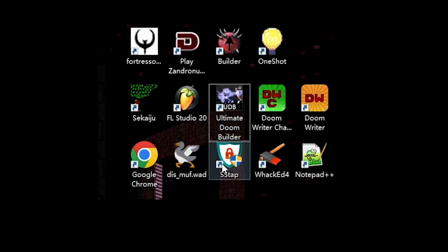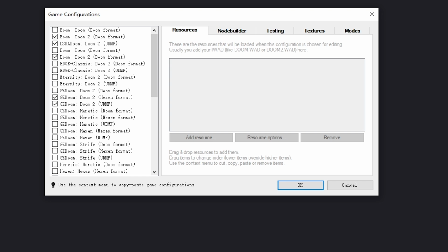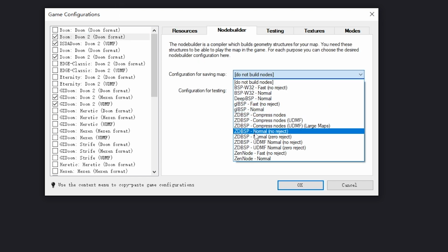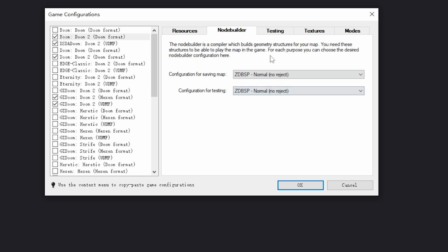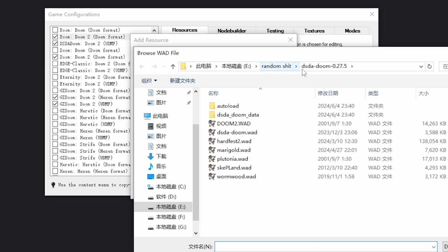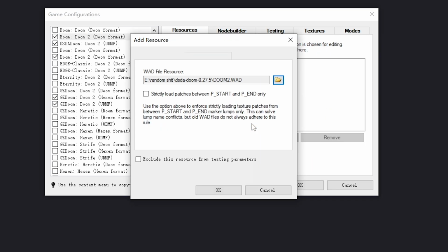Today, I'm going to teach you how to make a Doom map. First, open Ultimate Doom Builder. Go to Tools, Game Configuration, and select Boom Doom 2. Open the Node Builder and use ZDBSP Node Reject for both saving and playtesting. There, add Doom2.wad. This is needed for Ultimate Doom Builder to extract resources.